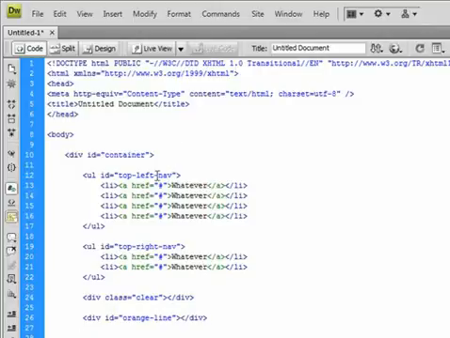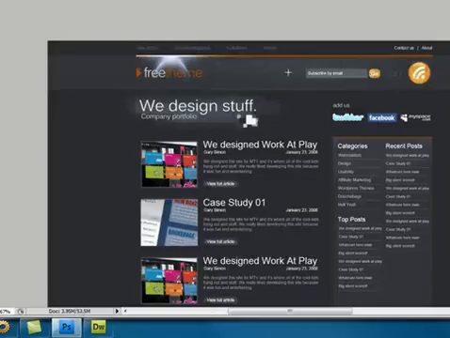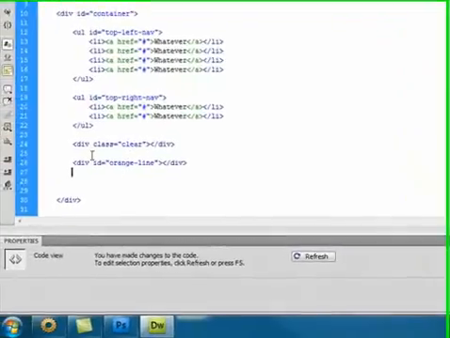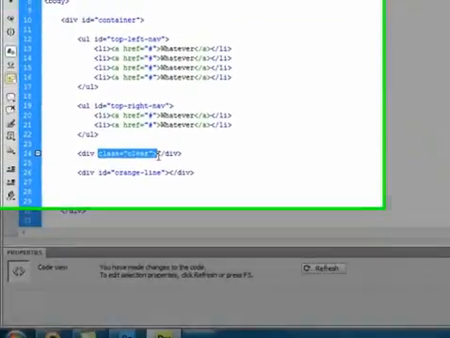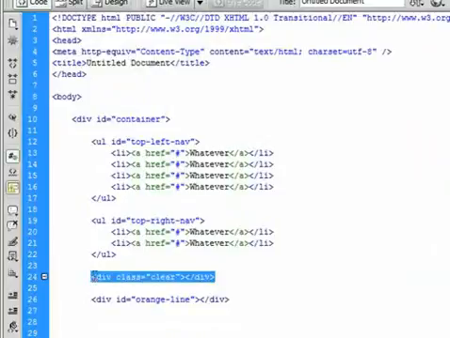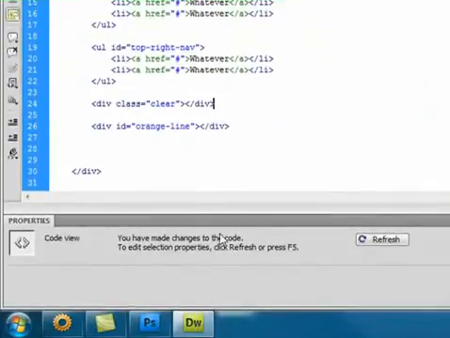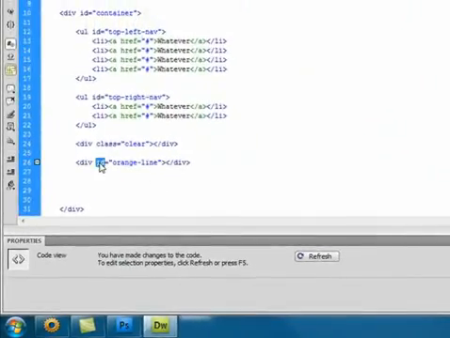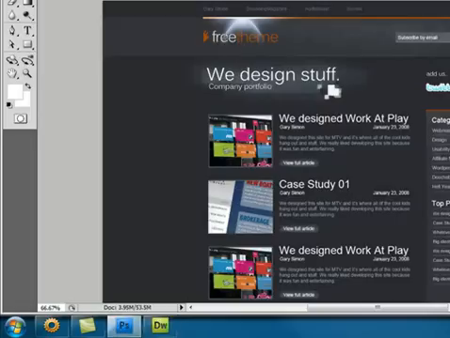One thing to note here is that I'm using IDs and I'm also using classes. An ID is for anything that's unique, because we're not going to have this anywhere else in the design, and we're not going to have this navigation anywhere else in the design. I use the class for the clear because I'm going to use that div several times throughout the design. So anything that's unique, that shows up only once, is an ID. Otherwise it's a class.